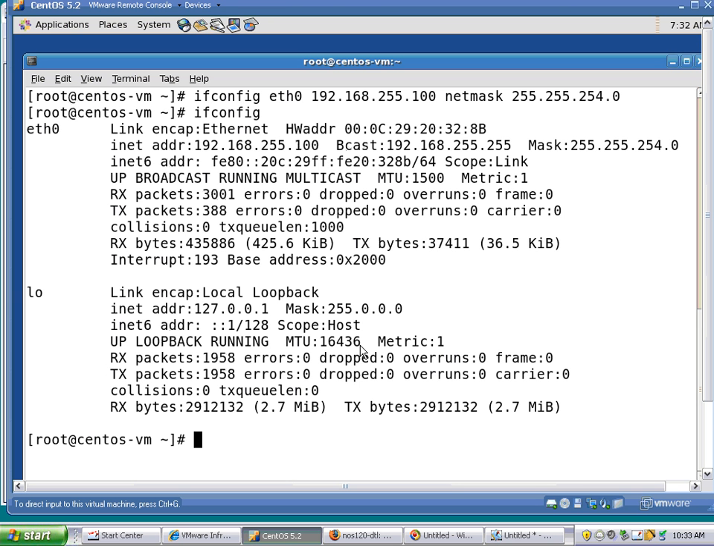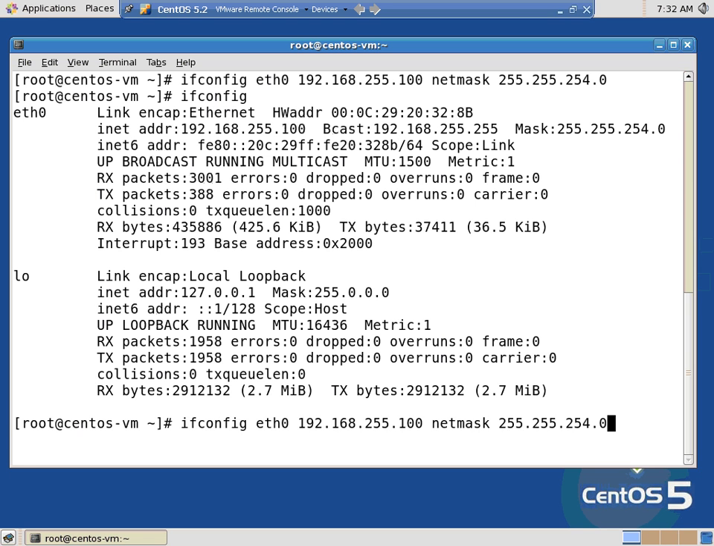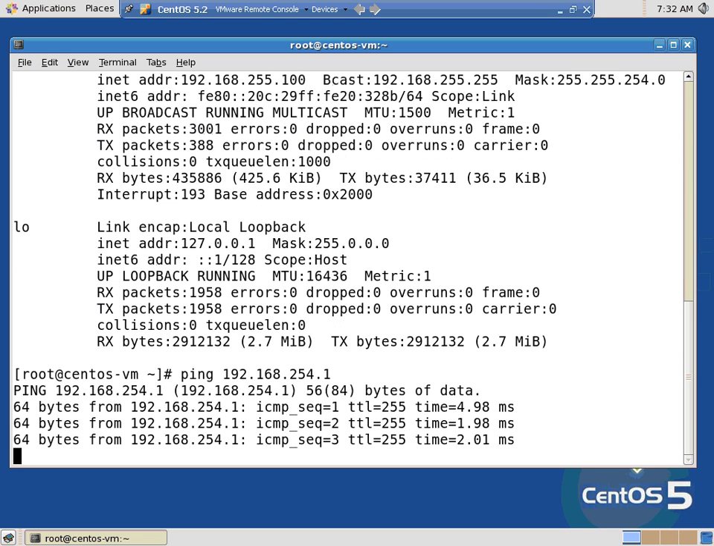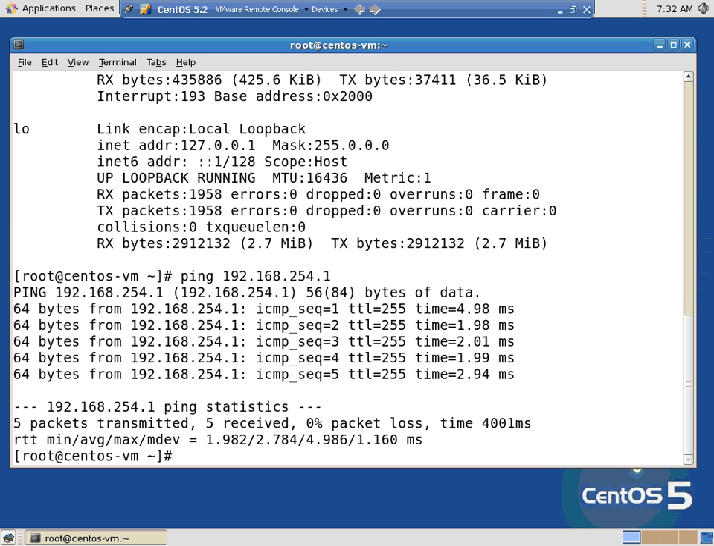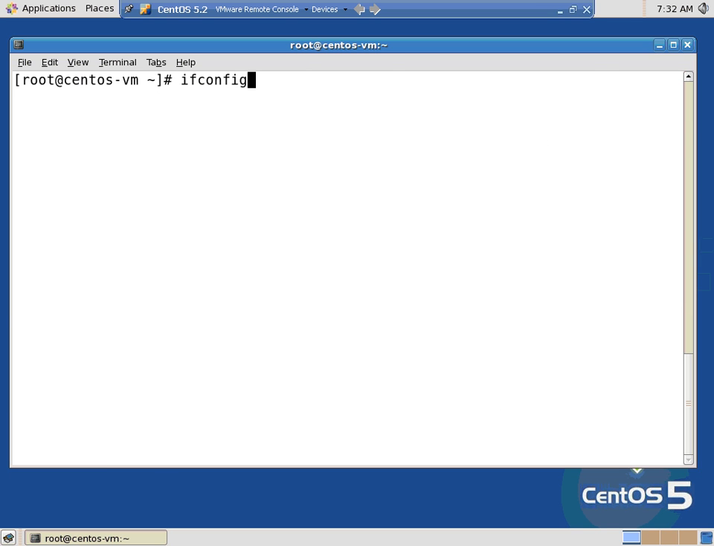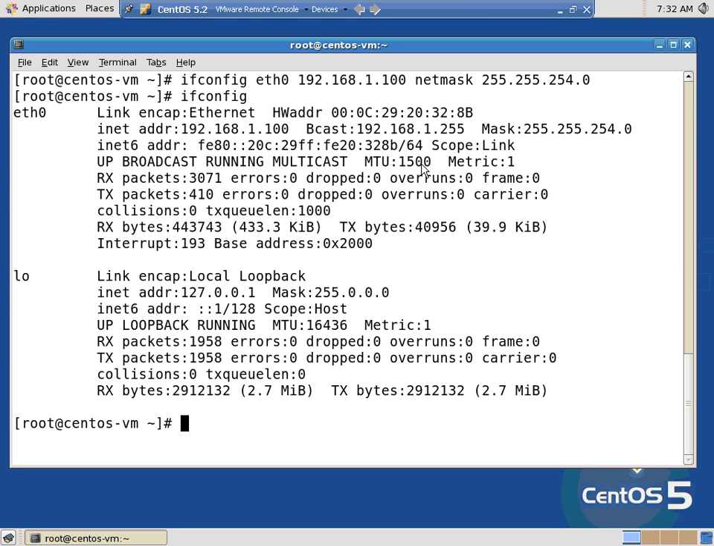All right, so now ping 192.168.254.1. So yeah, I can ping it. All right, how about if I set it to 192.168.1.100? Can I ping 192.168.254.1? No, because it's on a different network. Network is unreachable. So it immediately knows that's not anywhere that I am. So, network is unreachable.